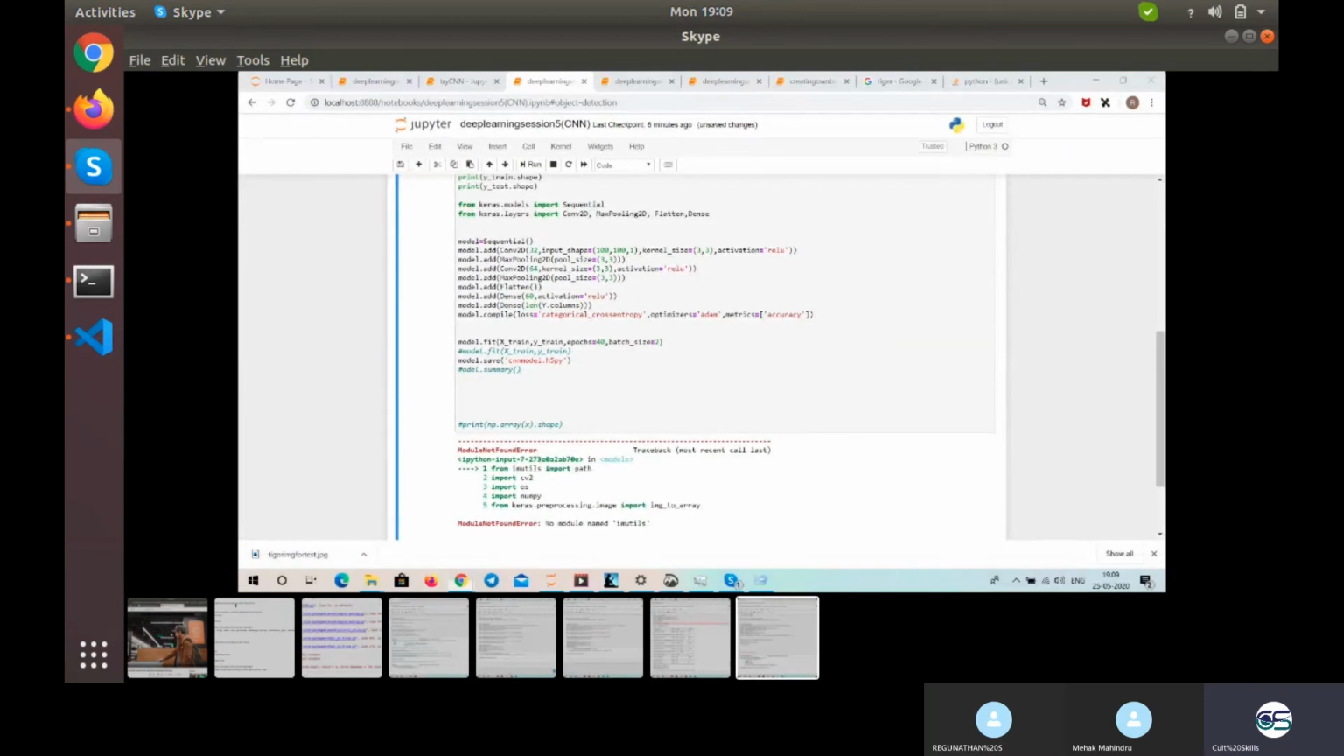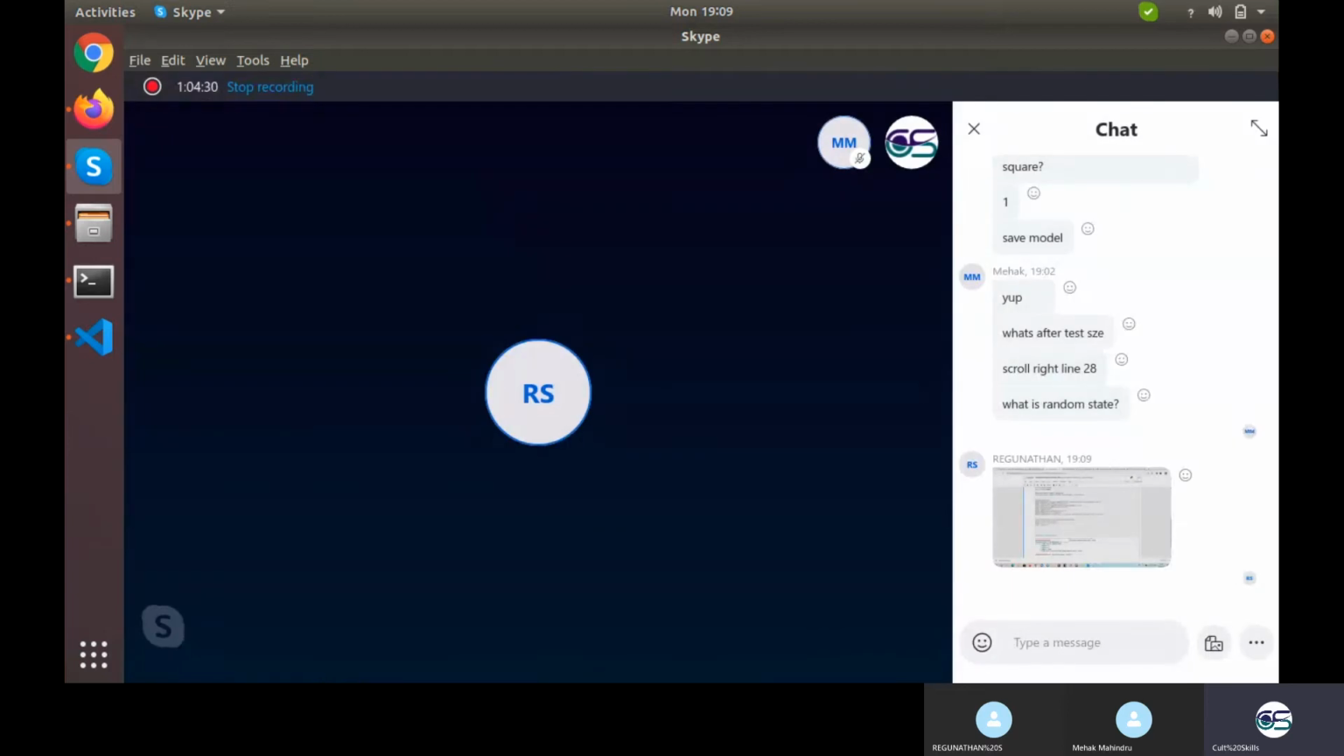Yeah, so you need to install these packages. You need to install imutils. You need to install OpenCV Python. Make sure you have these packages installed on your system.